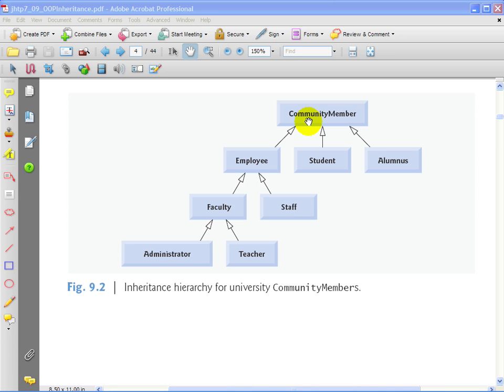So what we have here are not only superclasses and subclasses, but also what we might call direct superclasses and direct subclasses. So employee is a direct subclass of community member, and community member is the direct superclass of employee. Faculty is a direct subclass of employee, but it's also an indirect subclass of community member, meaning that we have to go up one or more levels to get back to community member, and therefore community member is also an indirect superclass of faculty. And finally, at the bottom of the hierarchy here, we have administrators and teachers.